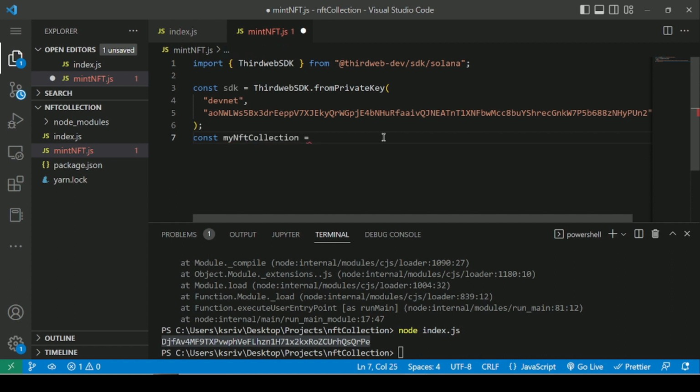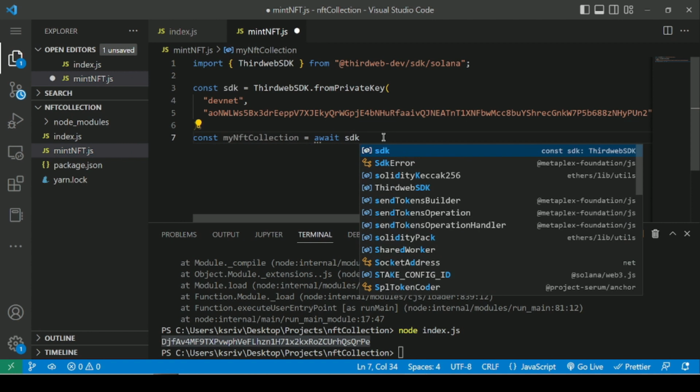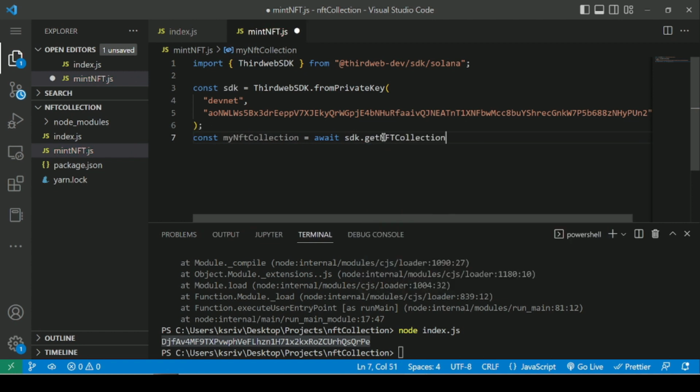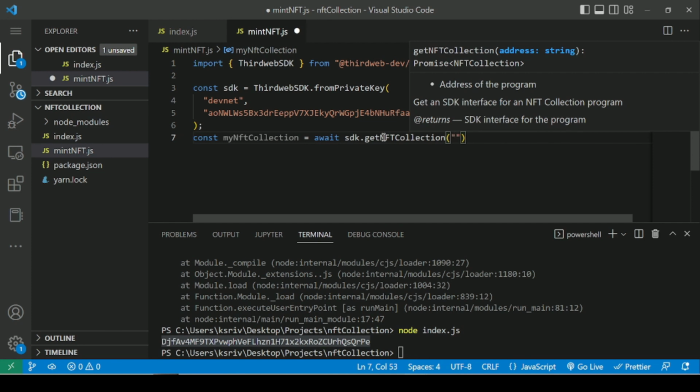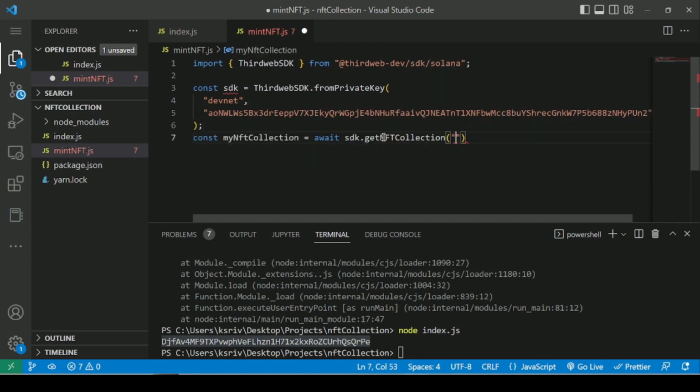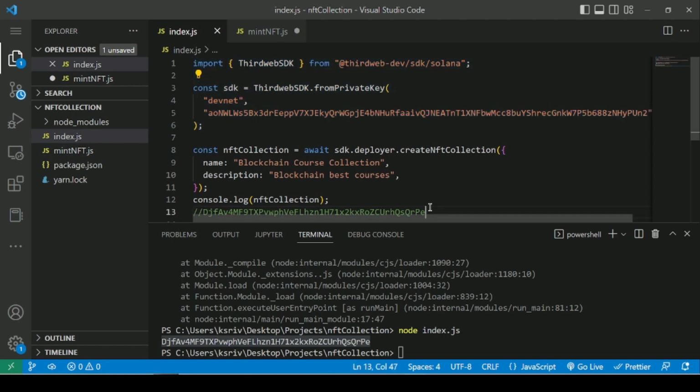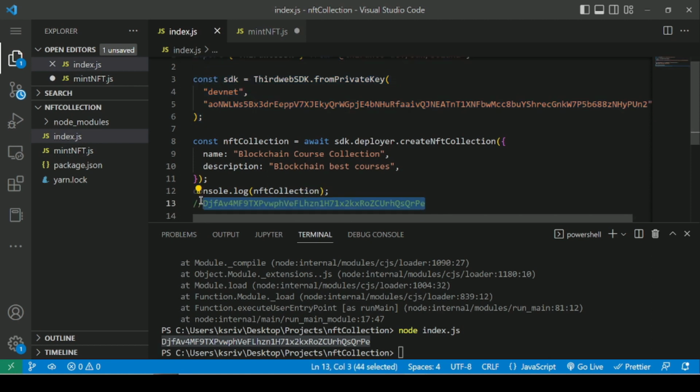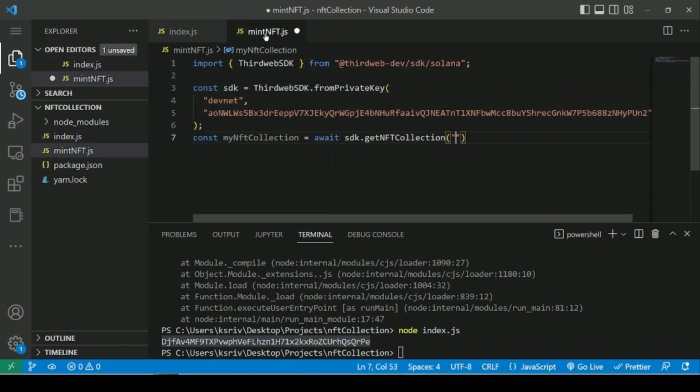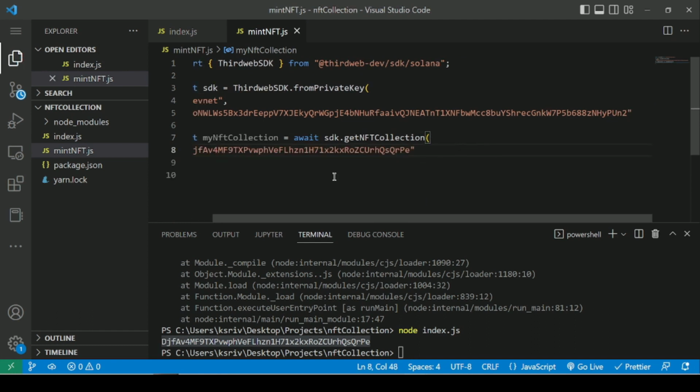My NFT collection. In this, I will again have await sdk.getNFTCollection, and in this we will pass the address of our smart contract, right? Okay, I made a mistake. This is the address of our smart contract that we had just deployed. Let's have this here. Okay, this is done.